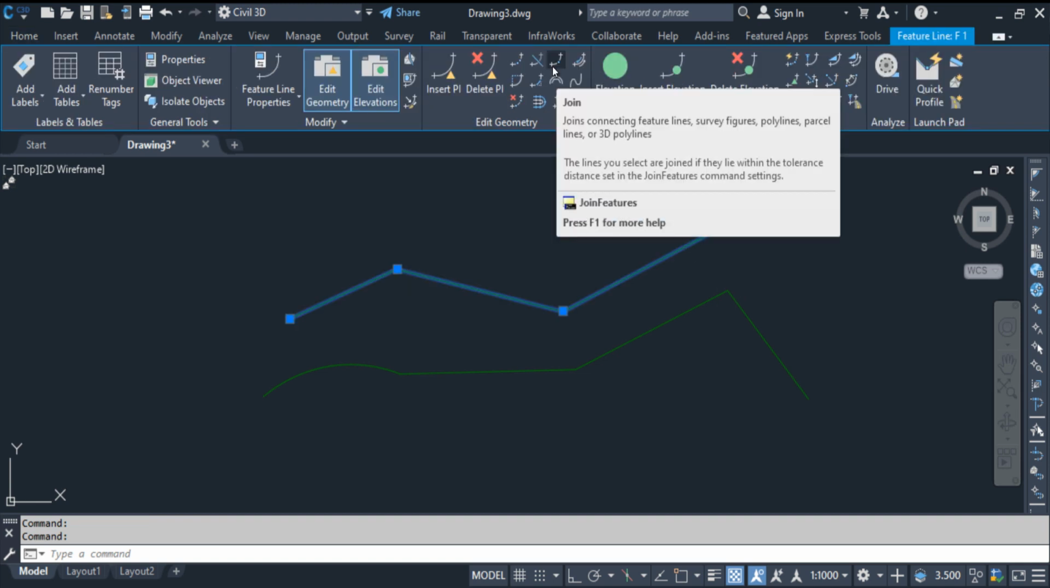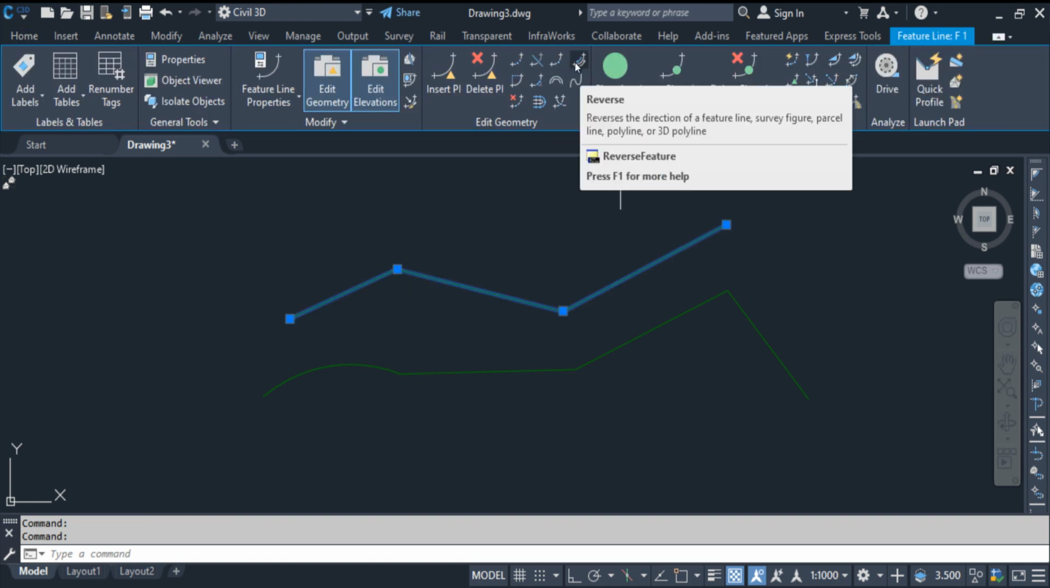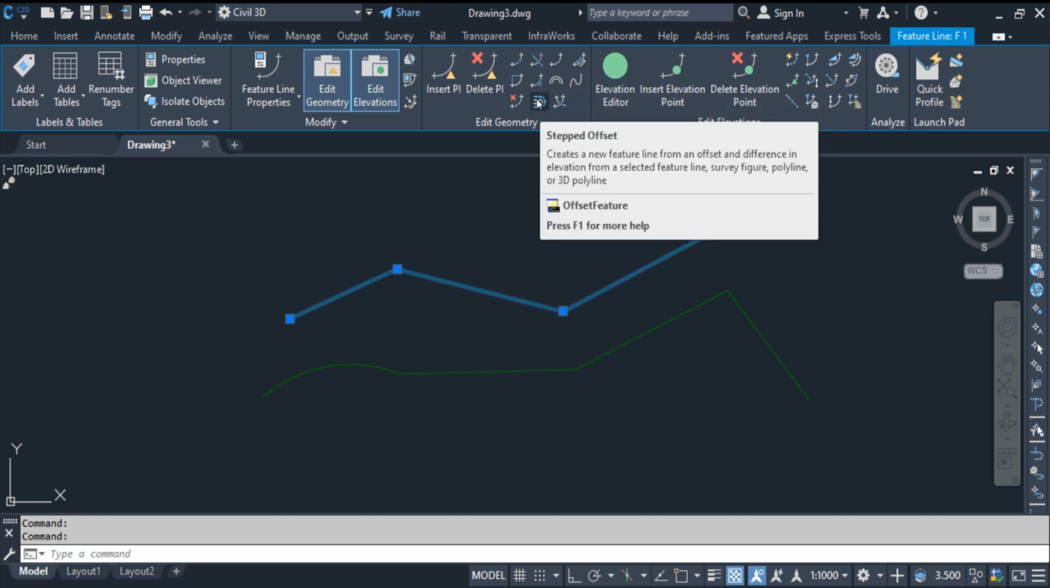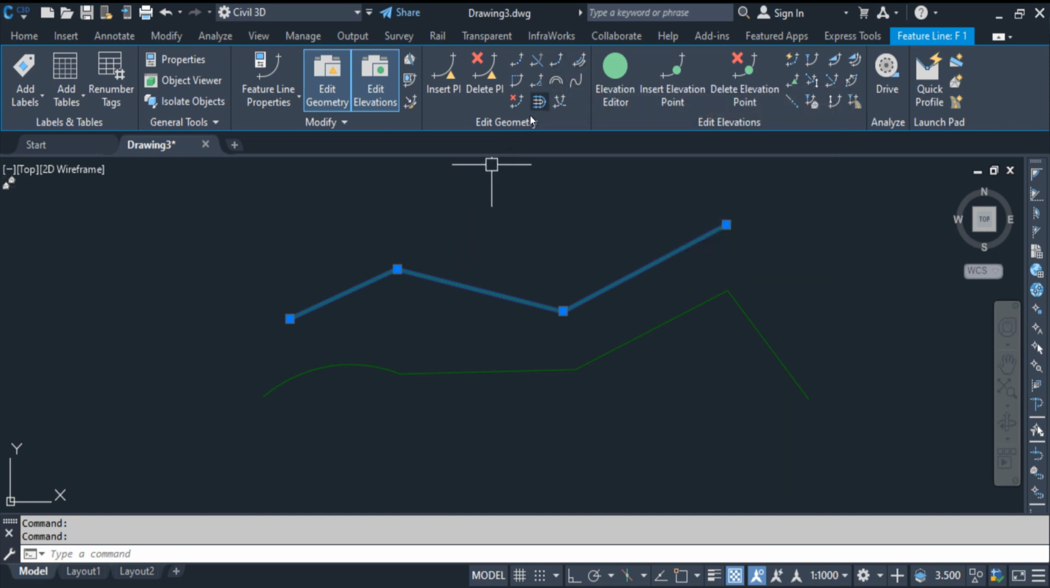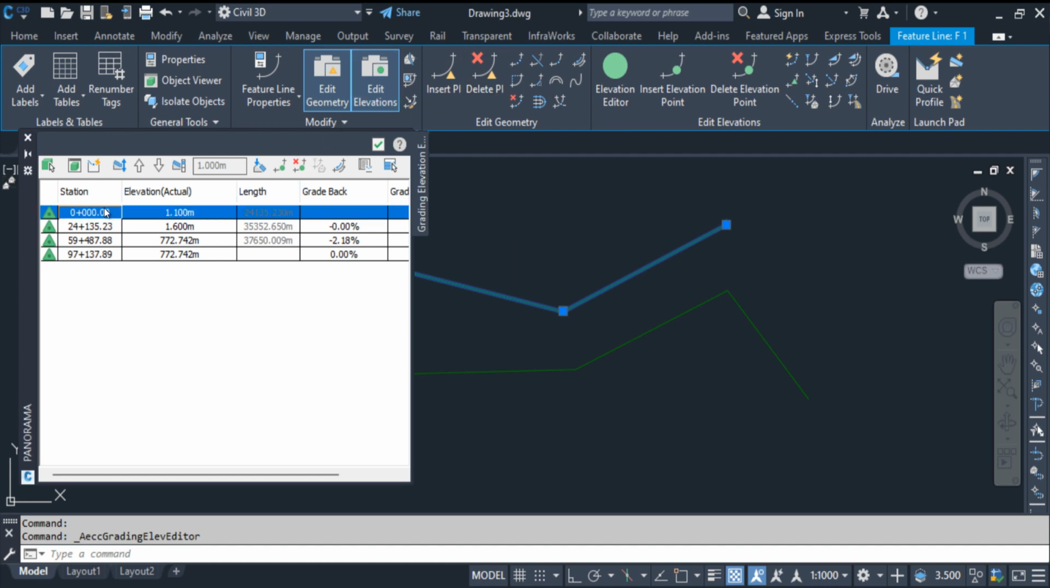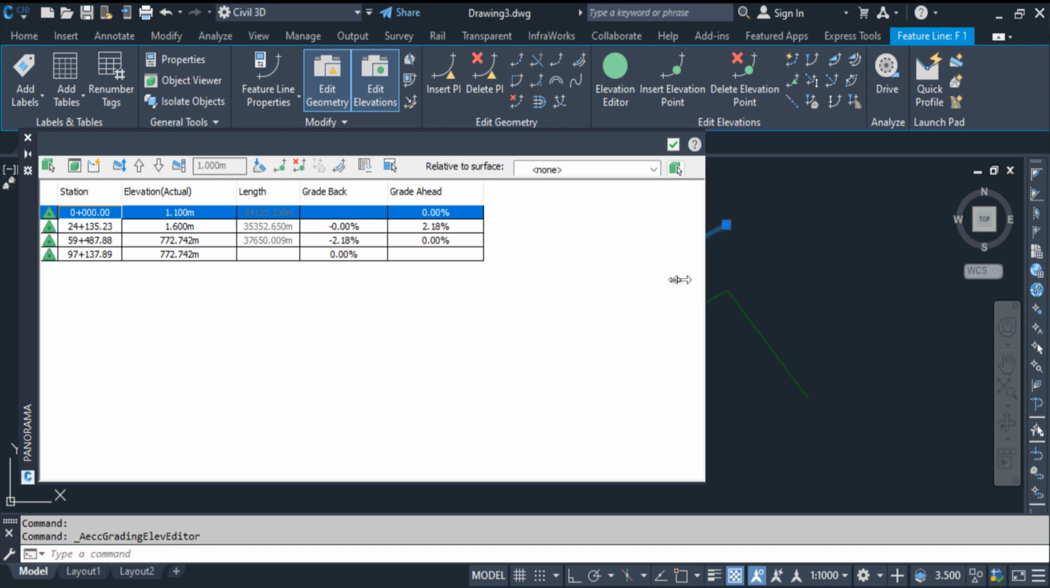So similarly we can join it also. It is the reverse option, we can reverse it also. It is the offset option, so we can make the offset of the feature line also. The next one is elevation editor. We have 1 2 3 4 points. I'm gonna open the elevation editor window, click here. You can see here we have the starting stations, elevation, length, grade, okay, etc.